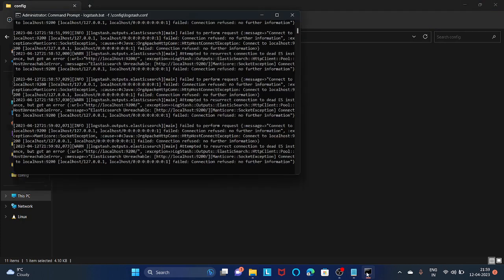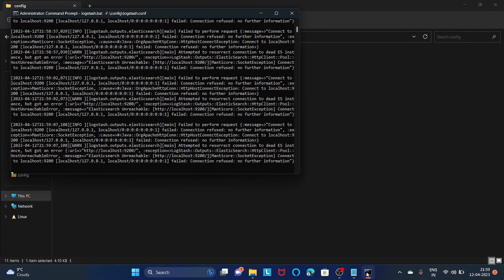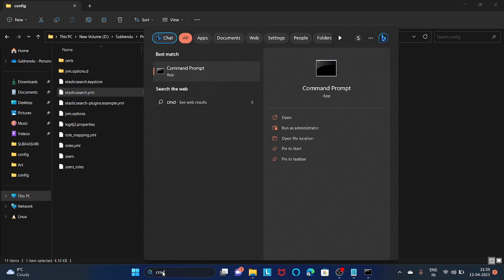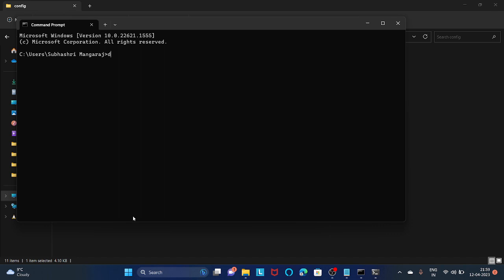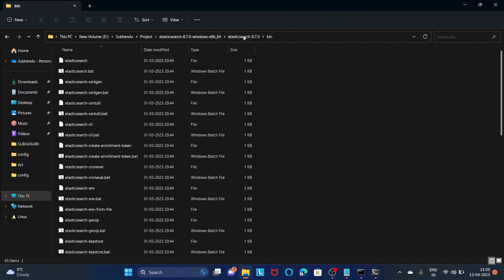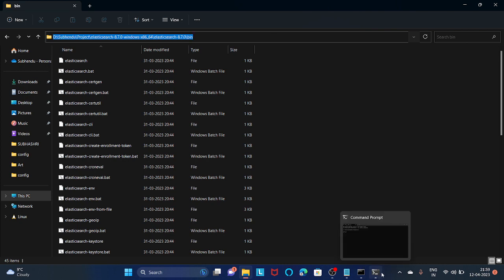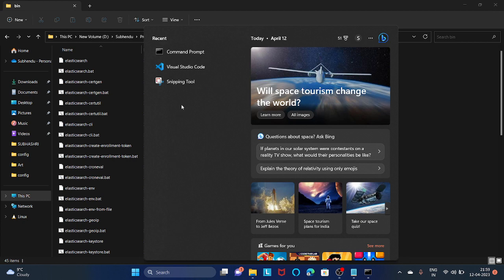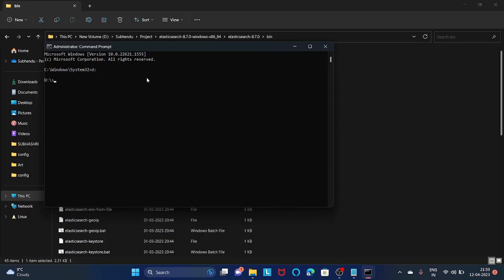Once this is done, let's go back. We do not have Elasticsearch running yet, so that's the reason you see that Logstash is failing to push the details. Now let's start the Elasticsearch engine. I go inside the bin folder of Elasticsearch. Maybe I will start it as admin. D drive, go inside this and say elasticsearch.bat.